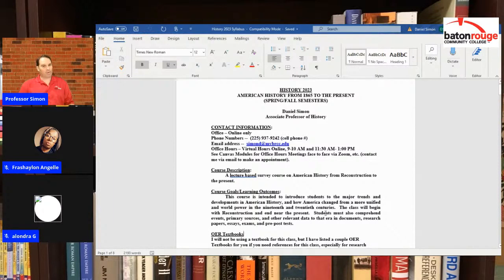You might have to comprehend, of course, various resources like primary source data and secondary source data as a whole. And of course, there'll be a lot of different papers and exams and quizzes throughout the semester that we'll have overall.